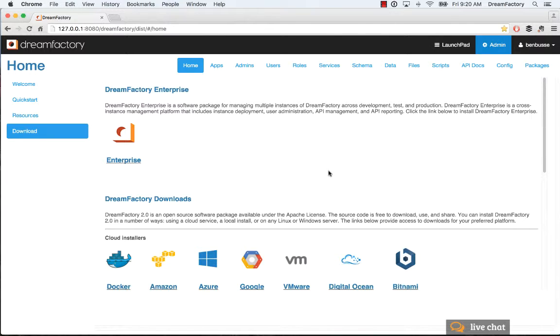Lastly, there are some links to download. So there's an enterprise product. This is a management platform for managing many instances of DreamFactory across development, test, and production. It has API reporting. It has a bunch of other important features like API limits and things that you would want to use in a real production environment. So you can click on that and download that product, which is also free to evaluate and try.